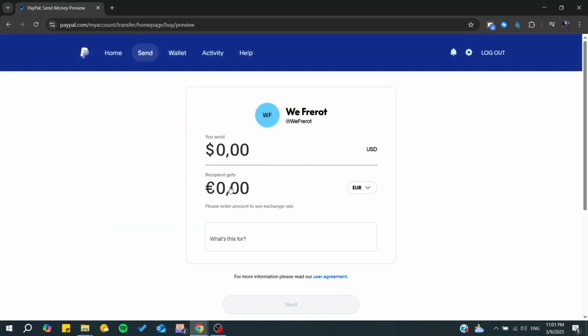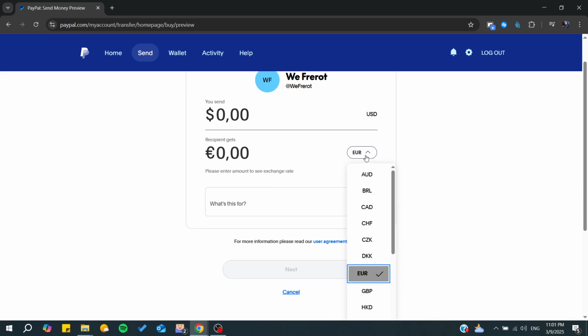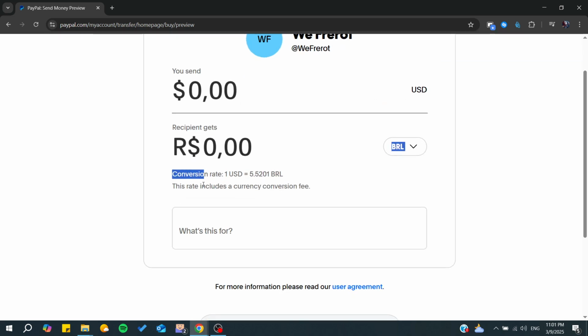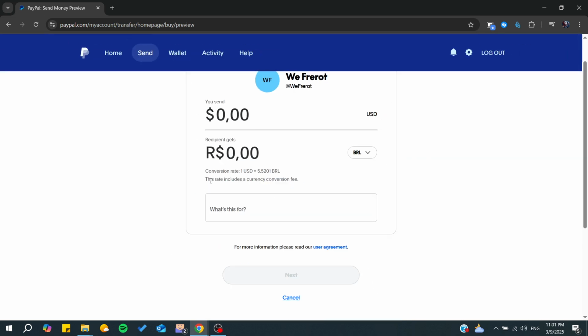And from here, you will need just to add the amount. Of course, the recipient would get something, and also you can choose the currency. For example, it will be like that. And of course, you can see the conversion rate and also, the rate will include a currency conversion fee in that case. And you can add whatever you like, for example, gifts or whatever.